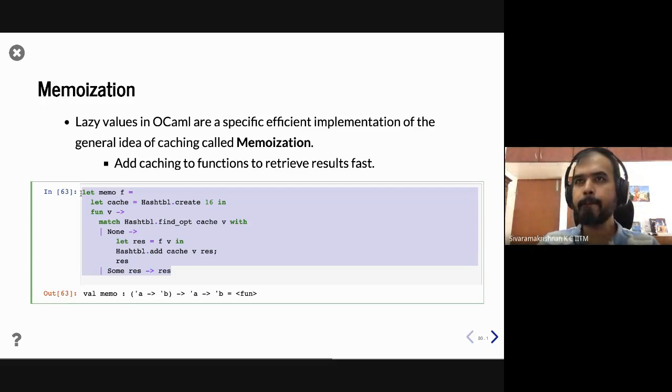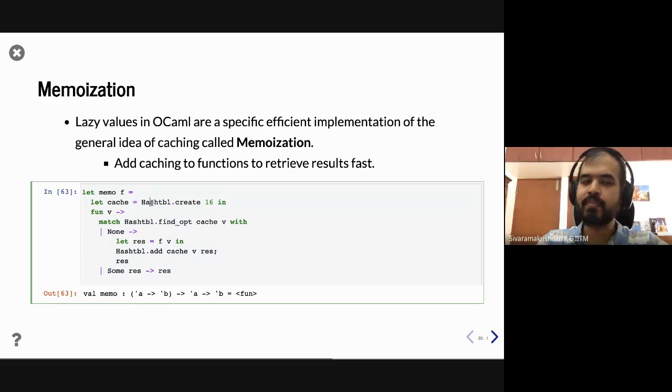So I'm using hash tables here, but the use of these functions should be fairly straightforward. No questions. Okay. So now let's use this memoization for something interesting. Let's see whether this is useful in practice.